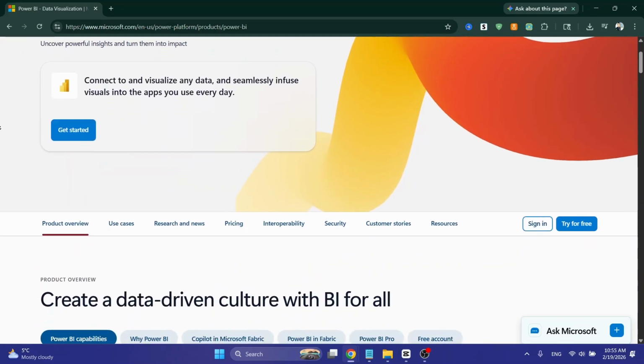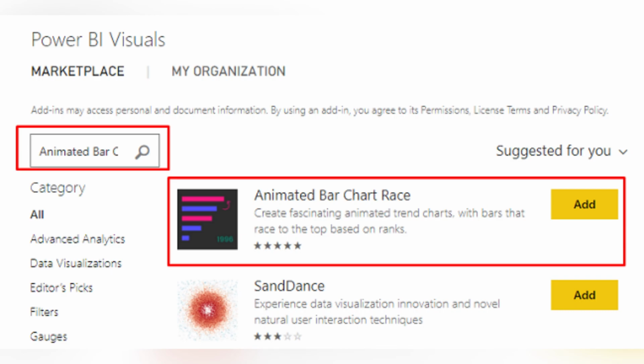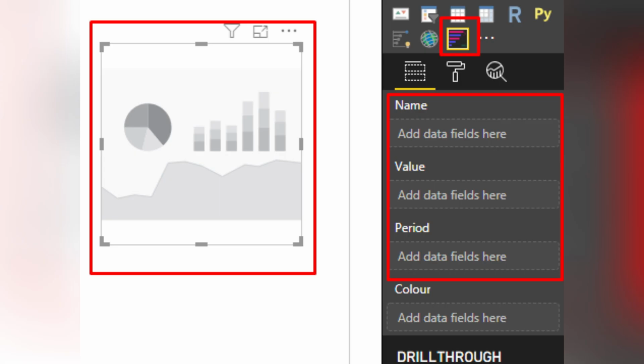First, download the custom visual from Microsoft App Source by searching for Animated Bar Chart Race and add it to your Power BI report. Next, prepare your data with 3 columns: businessman, year, and sales. Then, add the animated bar chart race visual to your report canvas.